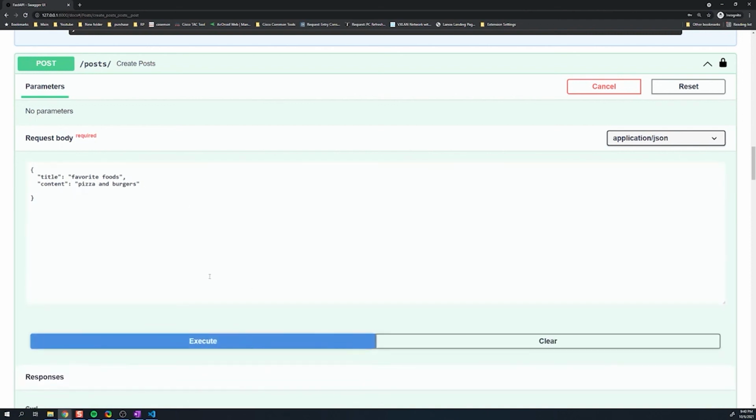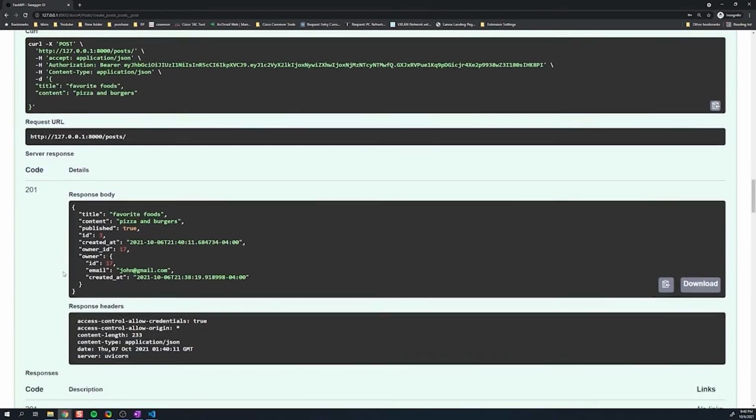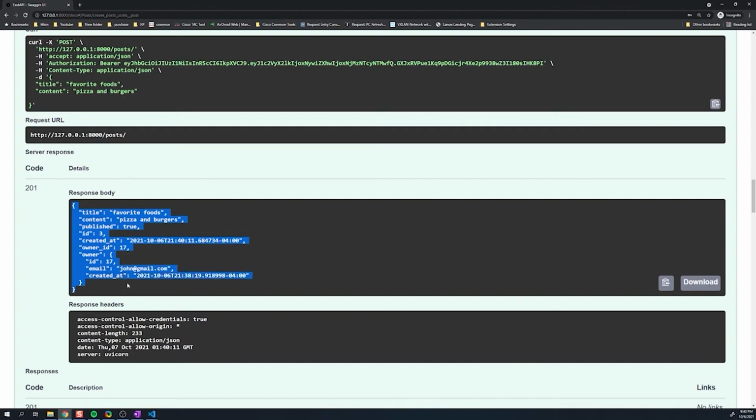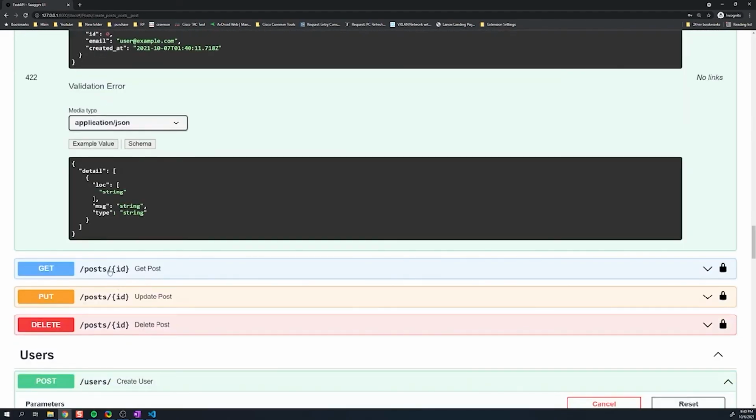And we'll hit execute. If we take a look at the response, we get a 201, which means it successfully created it. You can see what the post looks like in our database. You've got the title, content. We can see the published got defaulted to true. We can see the ID of the post when it was created. We could see the owner ID, which is who created the post, and that's the ID of our account, which is 17. And we can see the information about the owner. So this is john@gmail.com.